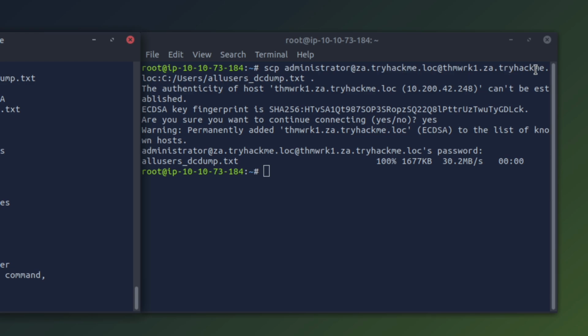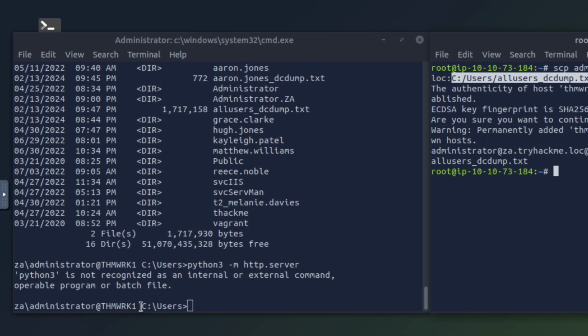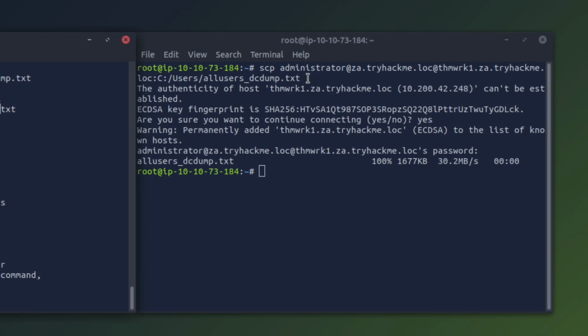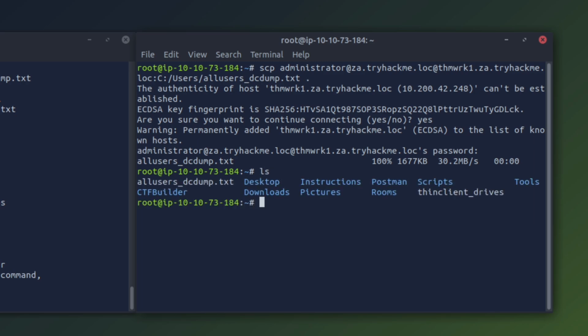And then at the very end of tryhackme.loc right here, you do the C:, and this is the path where the file is currently sitting, which is inside of C users, all users DC dump. And then this very last dot at the very end just says that I want you to do it in the current directory that I'm in. At the very end of this, you can specify where you want it to be downloaded to. You could give it a path, or you could just put that dot. What that would do is put it exactly in the current directory that we're in.